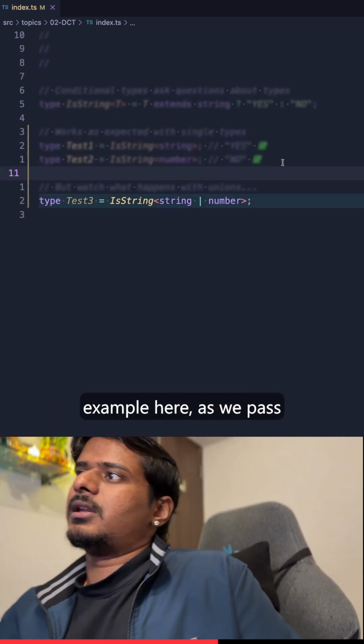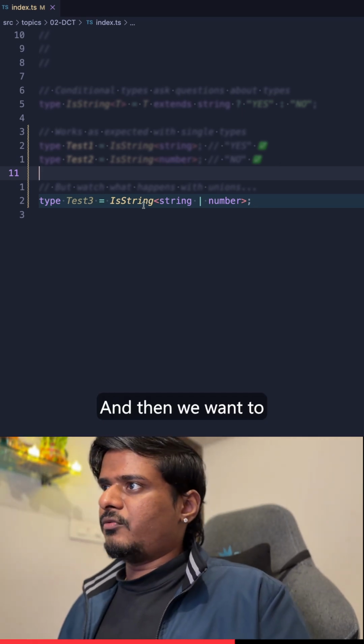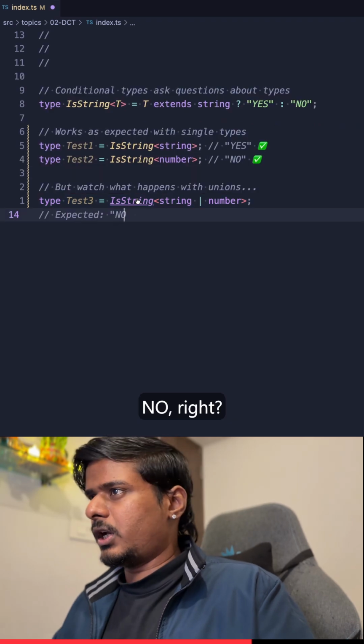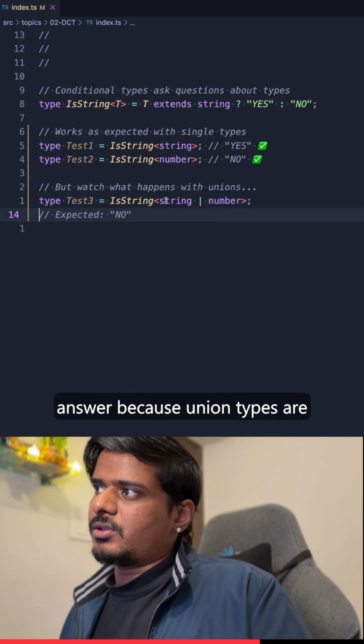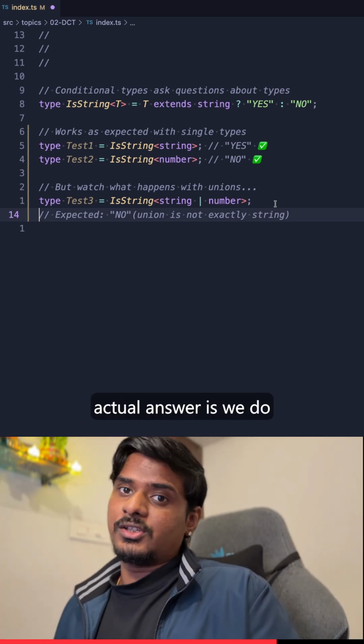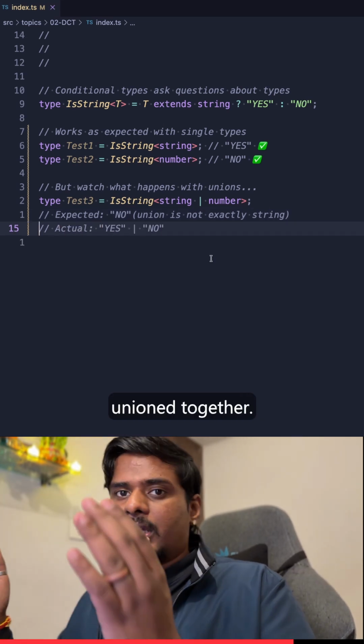So in the example here, we pass in string and number, this is the union type, and then we want to pass that in. The expected answer that we can think about would be no, right? This would be the expected answer because union types are neither number nor string, right? So we get no. The actual answer is we do not get no. We actually get yes and no union together.